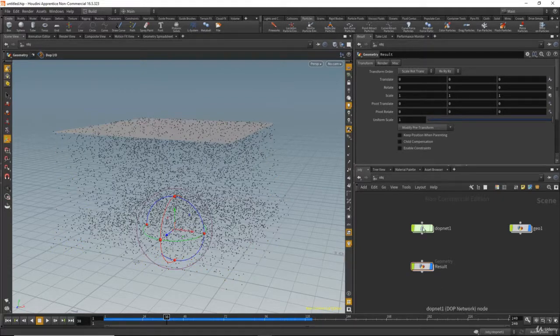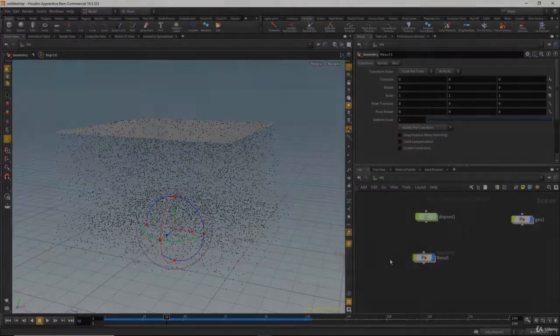Okay, so now we can of course hide the autodop network. So that's how you can create particles manually. Are you happy? Okay, see you in the next lesson.